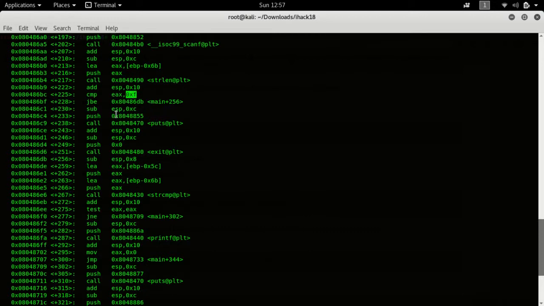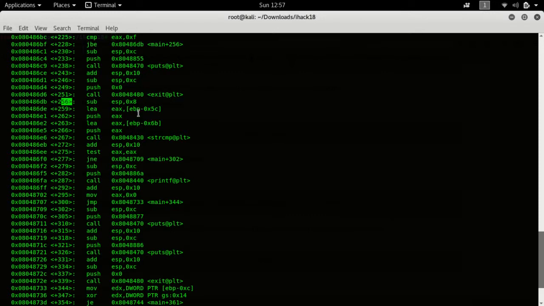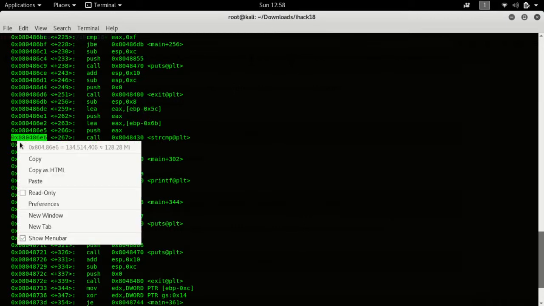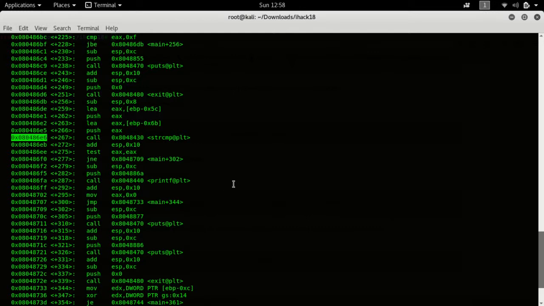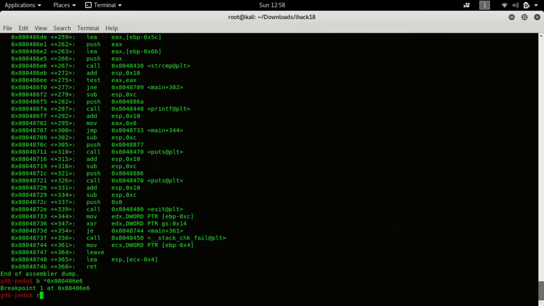Okay, and then jump equal to here. String compare this and this. So let's just try to use the same approach. Just break this and run.